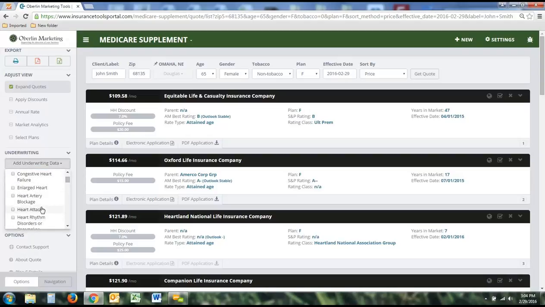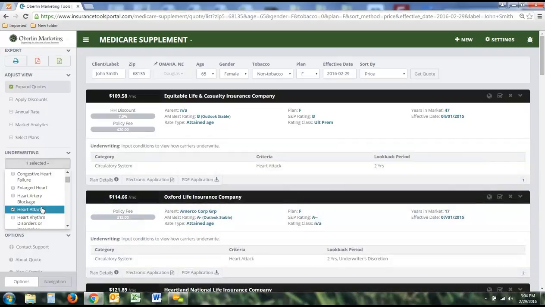For argument's sake, if you're dealing with somebody outside their open enrollment period, and you needed to select a company based not only upon price but also upon their medical history, and they happen to have a heart attack, you could select heart attack on the system, and it'll give you the look-back periods. You can see for Equitable Life and Casualty, the look-back period for heart attack is 2 years. So if they had a heart attack beyond 2 years ago, they can answer no on the application and can continue with signing up for that particular coverage.